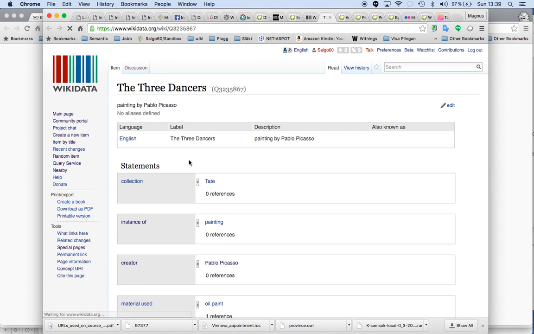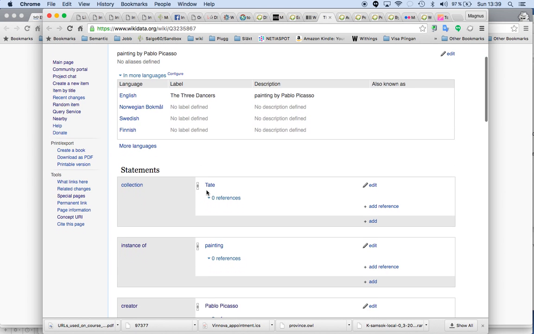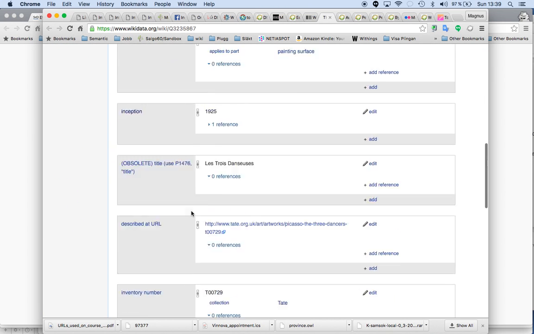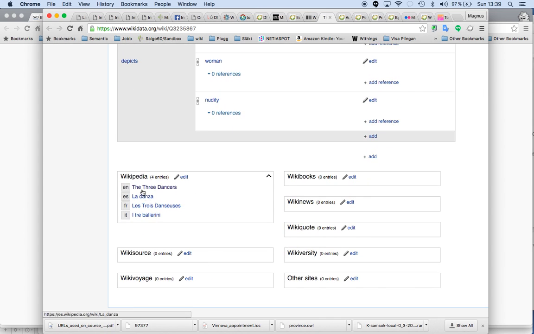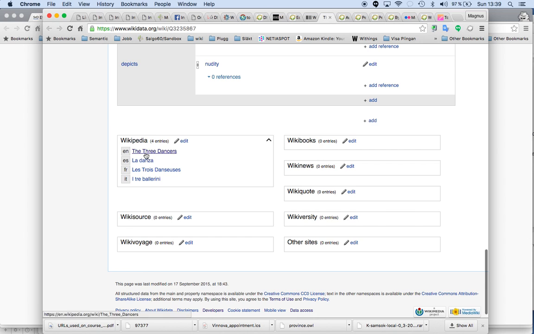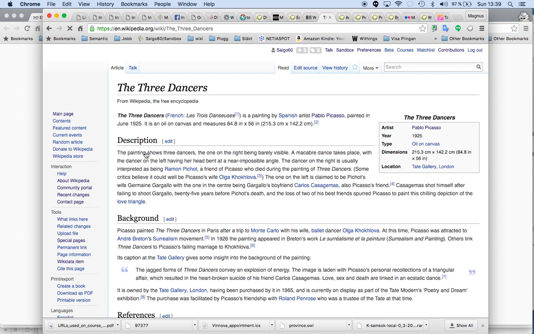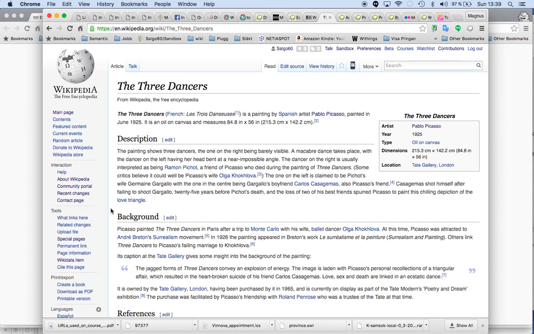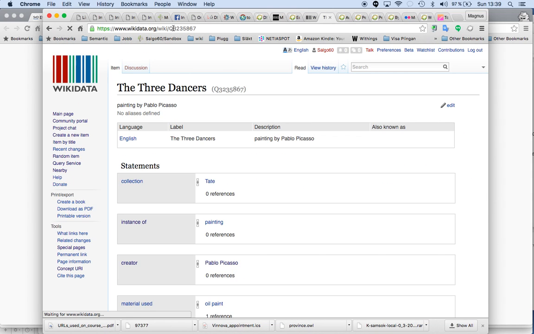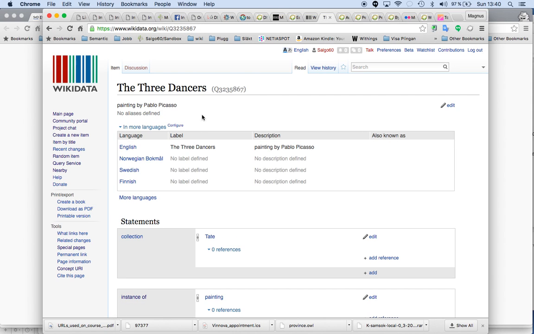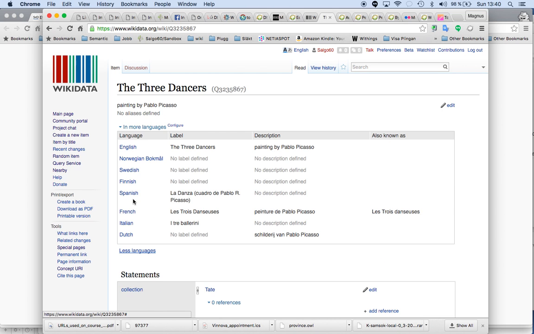So here I have the Free Dancer. It's in a collection from Tate Gallery, and it's described in those Wikipedias. So if we go to the Free Dancer, it's connected to Pablo Picasso, and if you look at the Wikidata item, it's data item Q2358667, and it's explained in Norwegian, Swedish, Finnish, Spanish, French, and so on.